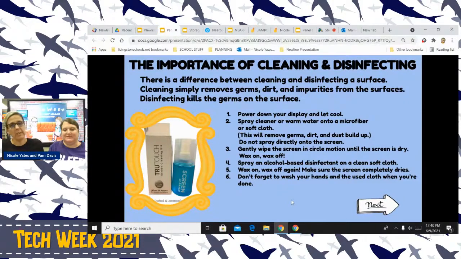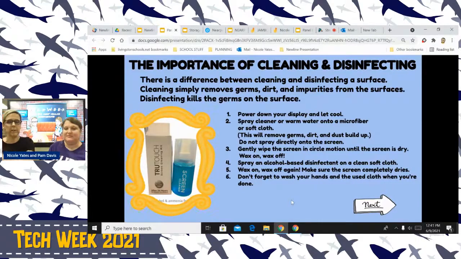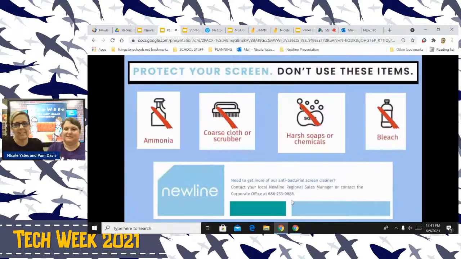You want to make sure you power down before you do that. Let your panel cool. You never want to spray directly on the panel. You want to spray on the cloth they give you or some other soft cloth, and they do the wax on, wax off motion. These are things that you do not want to do, and these are pretty obvious. Do not use ammonia, coarse cloth, or scrubber, harsh soaps, or chemicals, or bleach. I also snipped this part at the bottom here in case you need more.